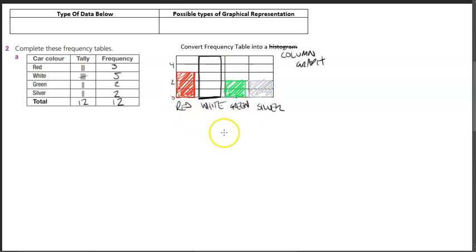Okay, last thing we need is our relevant labels. So here, this is the car color. So all the different car colors. The left hand side is always frequency. The actual title itself is effectively car color as well. If you want to change it up a bit, you can always say color of car to make it different to the label that's on the bottom.